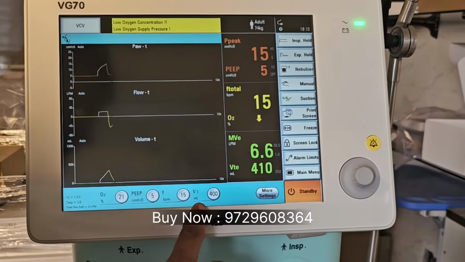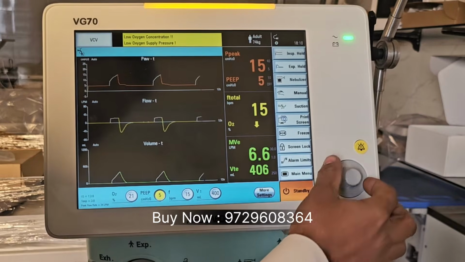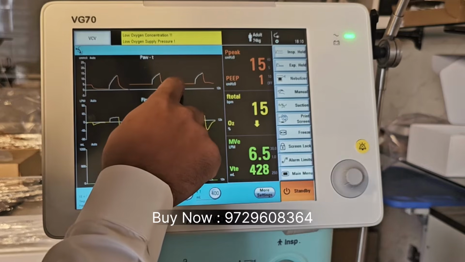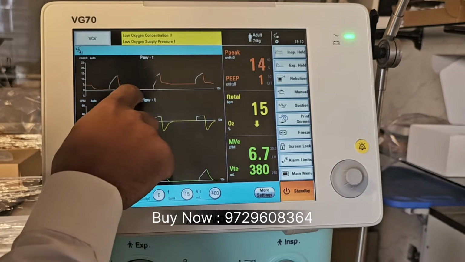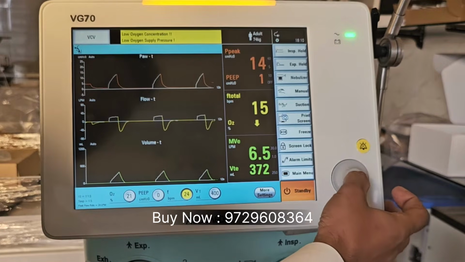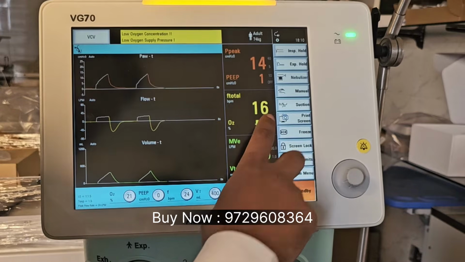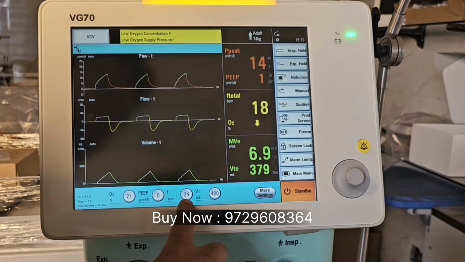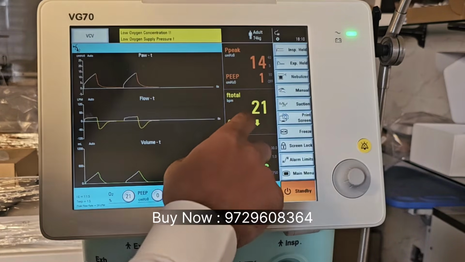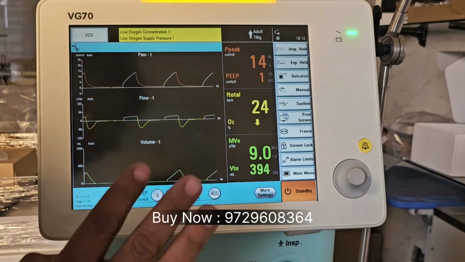These are the basic settings which can be changed from directly here. Like if we want to change PEEP, if we change PEEP 0, PEEP was 5 there, but you can see PEEP is 0 here. If you want to change respiration rate, you can change directly from here. Previously we have set 15 and now we have set respiration to 24. Respiration rate is increasing. It will take approximately 10 to 15 seconds to get to set value.